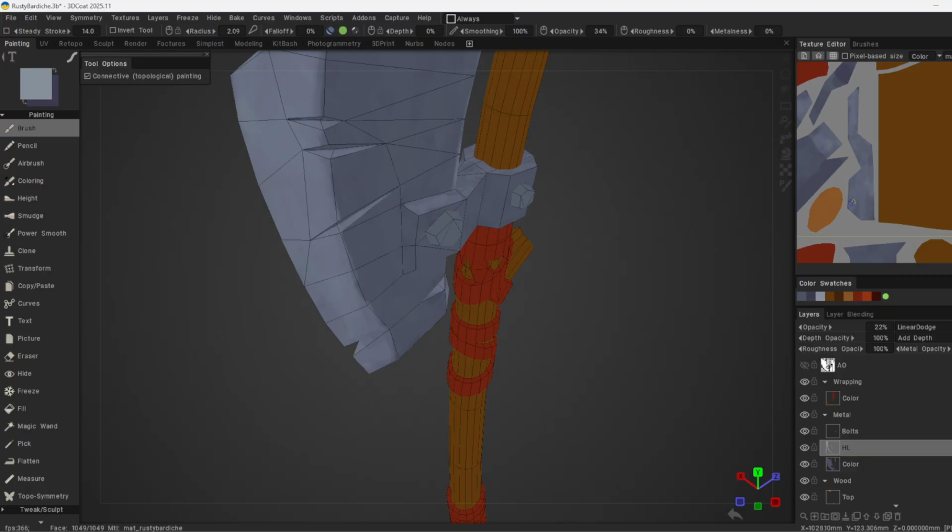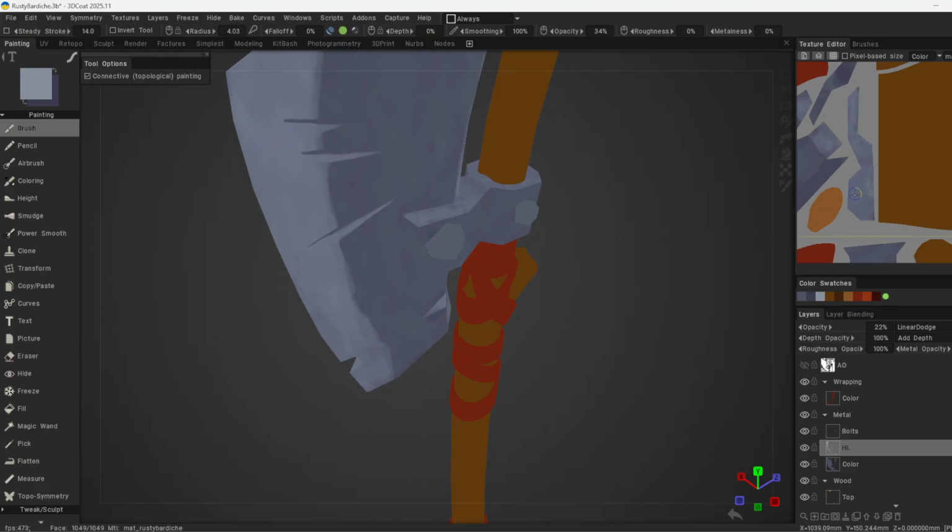I think my favorite part of painting is probably the detailing phase, where you can go in and throw some scratches and dents in. I really enjoy that. Let's bring our brush up a little bit, like so.